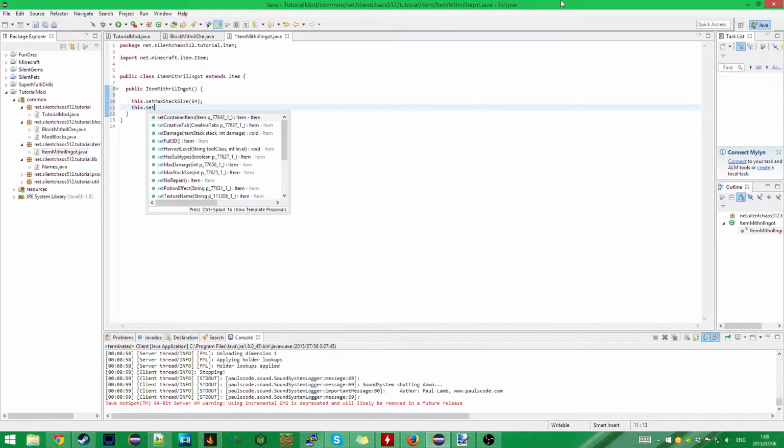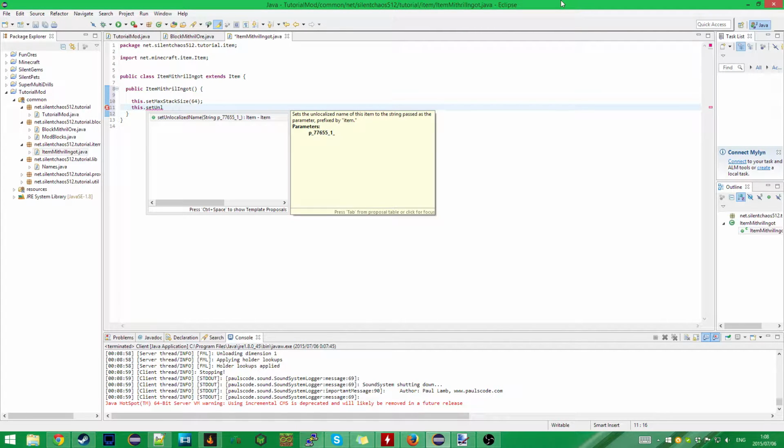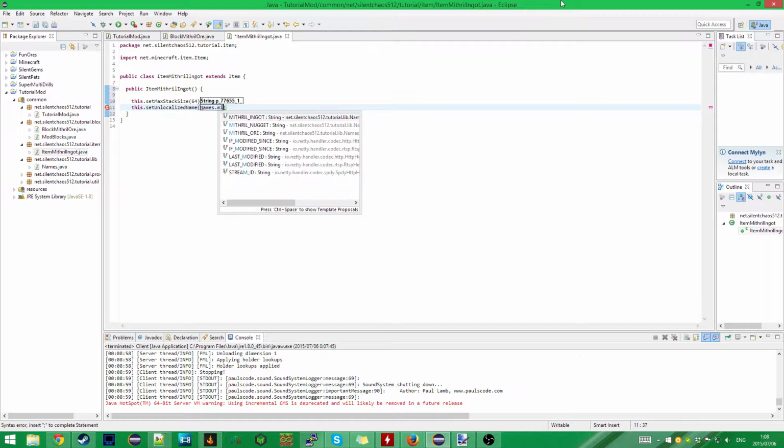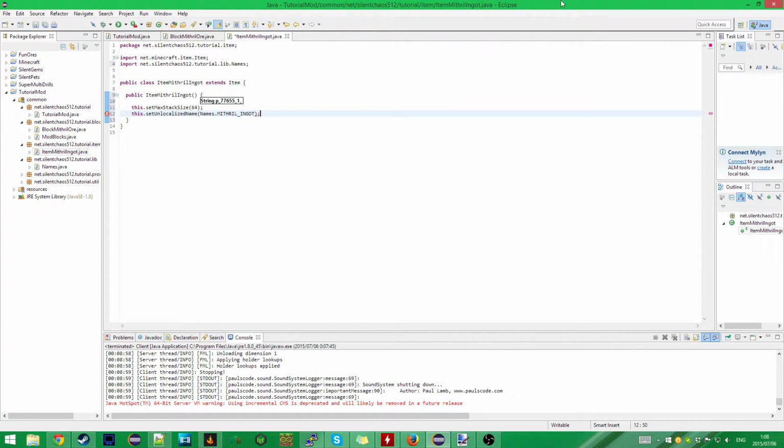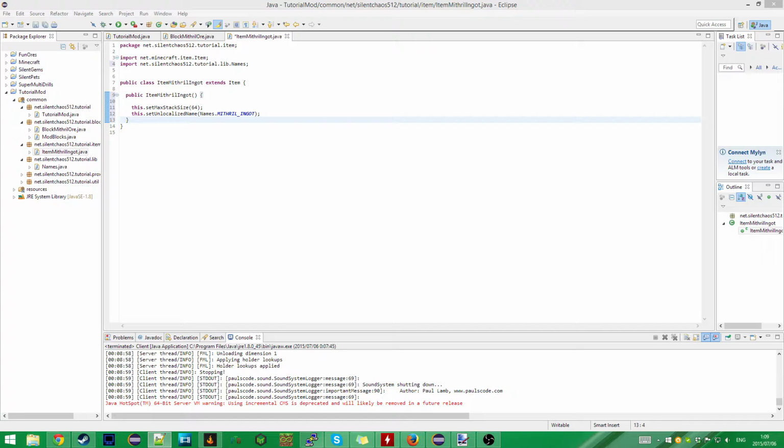And let's see, setUnlocalizedName, that's something else we want to do, and that's Names.mithril_ingot. And you'll notice that for the vanilla ingots, we're using a method, I believe it's setTextureName, something like that. I use something like that in the block class, but I'm not going to be using that here. I tried recording this episode once and I had some issues, and I think going with the way I normally do it will work a bit better.